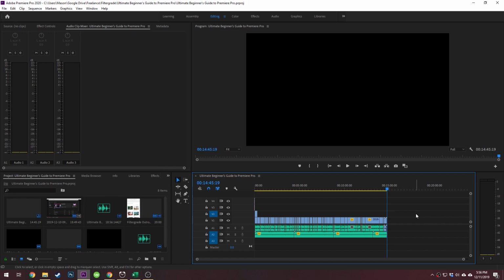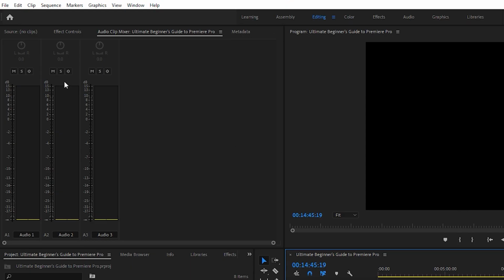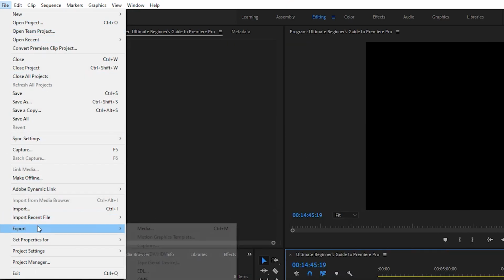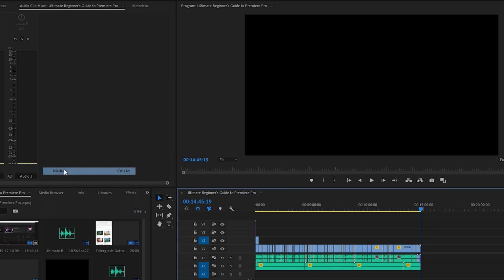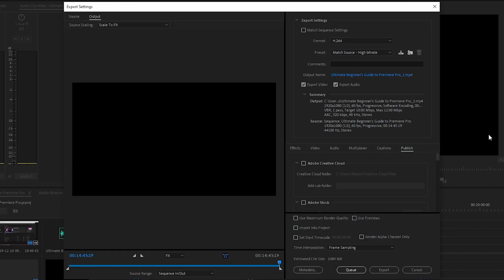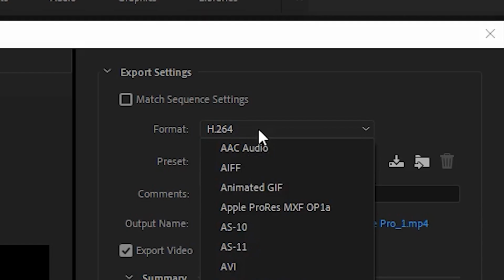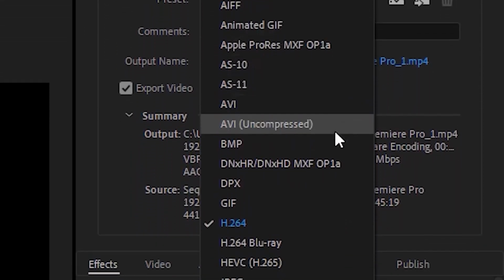So, to export a project in its current state, make sure you have the correct timeline selected. Then click File, Export, or on keyboard you can press Ctrl-M on Windows or Command-M on Mac. Then select Export Media. From here, you will be greeted with a lot of options. The first option is perhaps the most intimidating, and that is to select the format you want to export as.